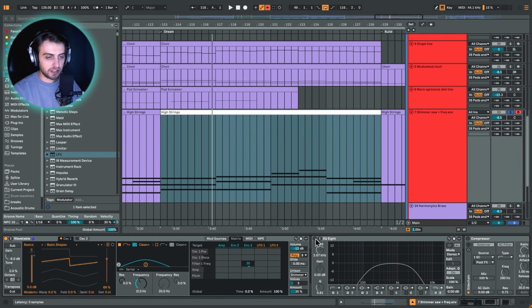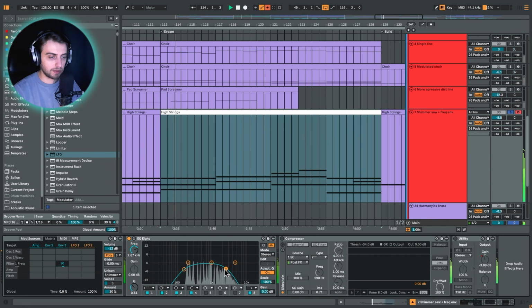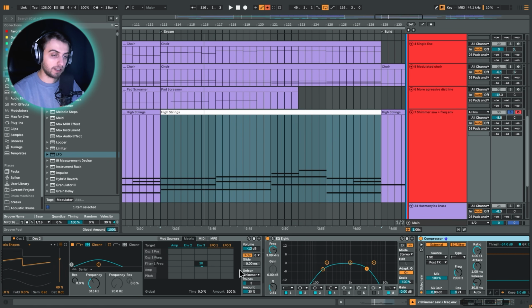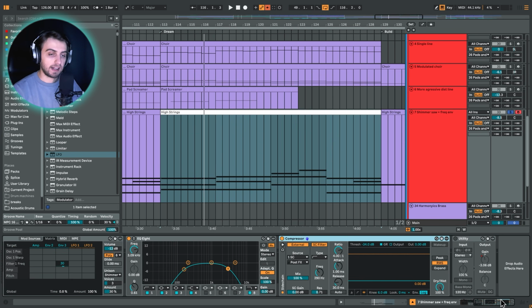So then we are just doing some bandpass EQing, mostly removing the top end, because we've got some tracks on top of this. And then also we are doing sidechain compression. So I'd say the first major technique would be using shimmer and then also taking advantage of sidechain compression to have your pads sort of pumping with your rhythm of the track.